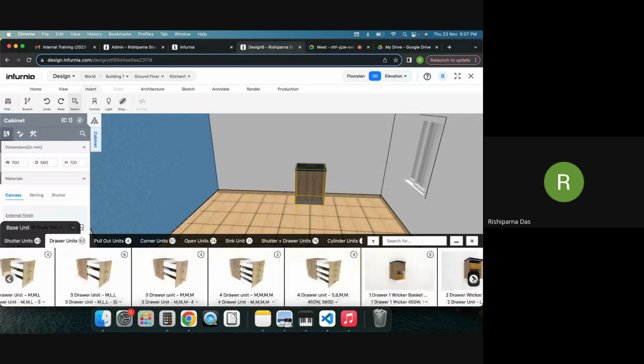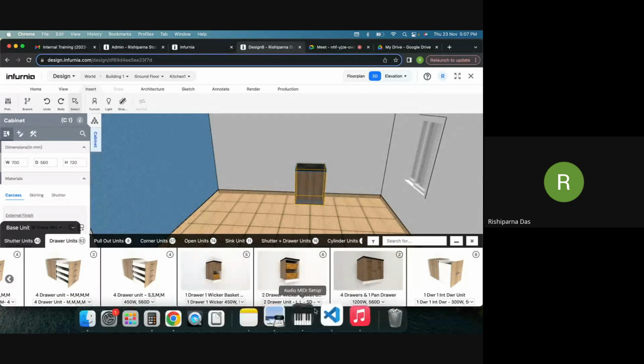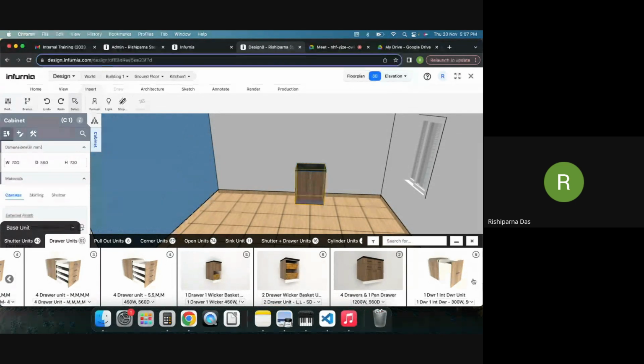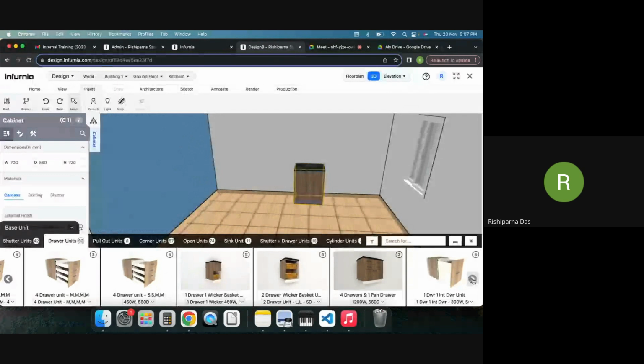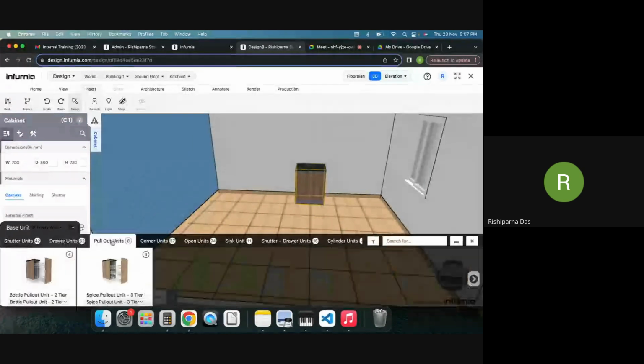But we have already created everything and kept it, so you can use the different sizes of drawers that you need. A lot of people also ask us about wicker baskets. You can see that inside the drawer units, there are two wicker basket units also. So use the categories accordingly. Then comes your pull-out units, which include two-tier pull-out units, spice rack and bottle pull-out units.